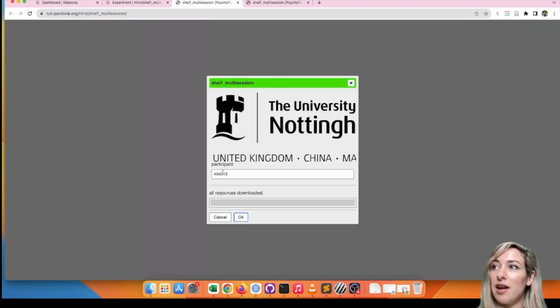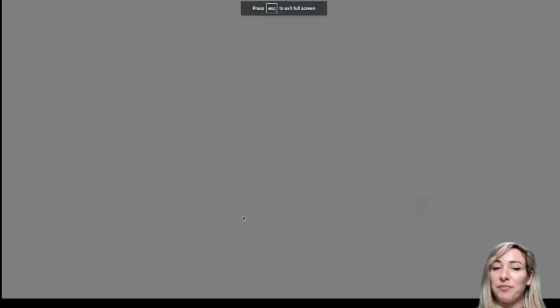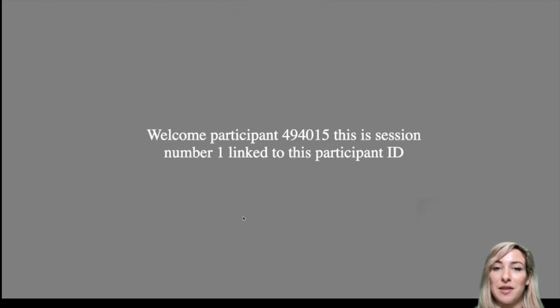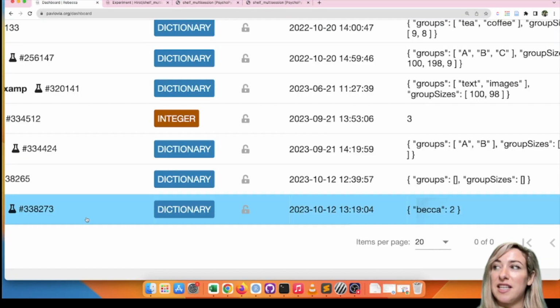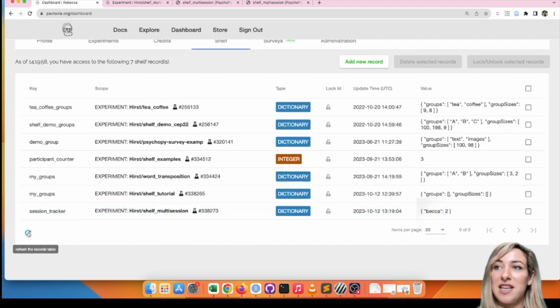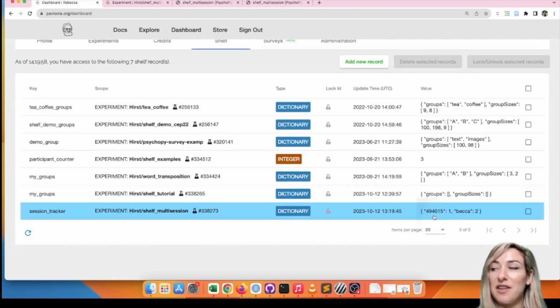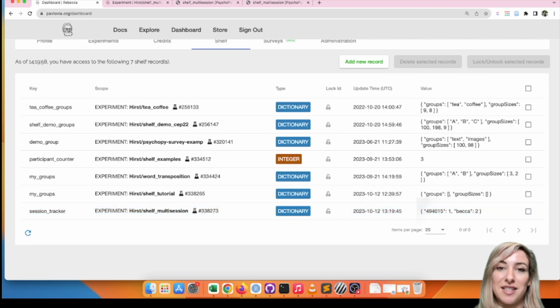Let's say now, again, this time I'll just use the default participant ID. This is session 1 for this particular participant, so I should be told this is session 1, lovely stuff. And this time if I go back to my shelf and I update that shelf again, I should now see that there is an additional participant ID. This person's completed 1 session.